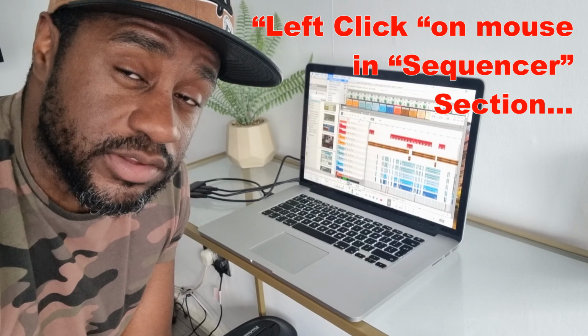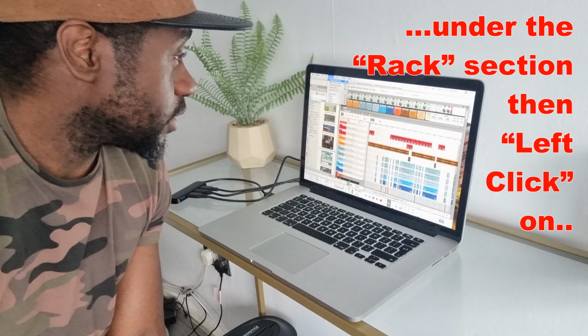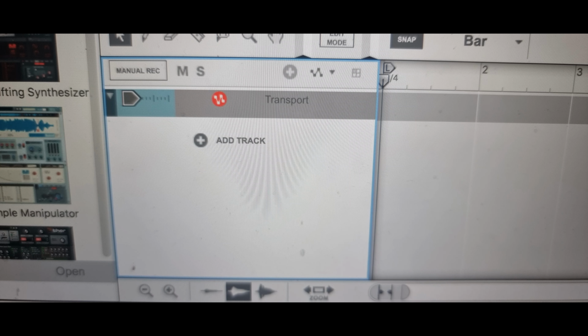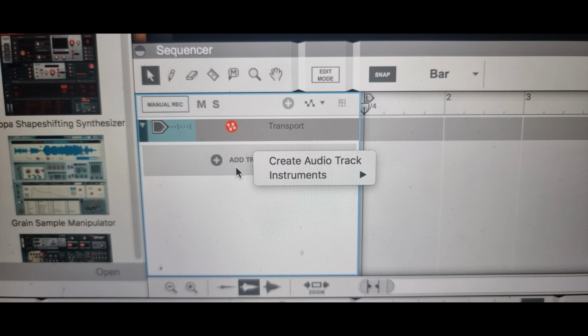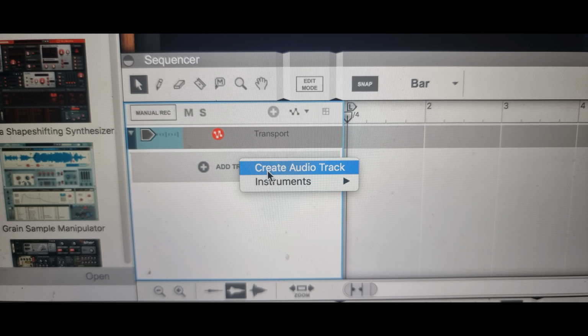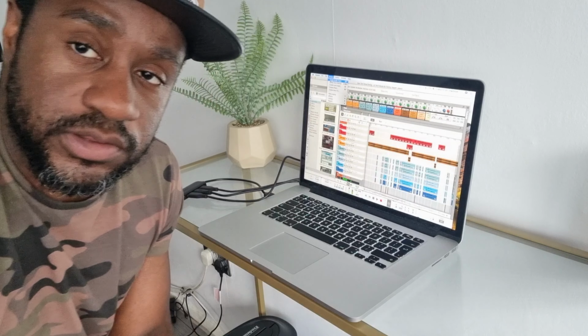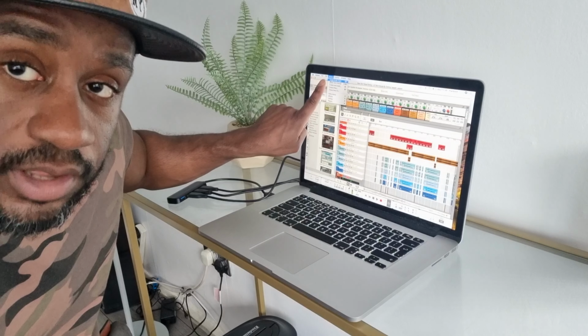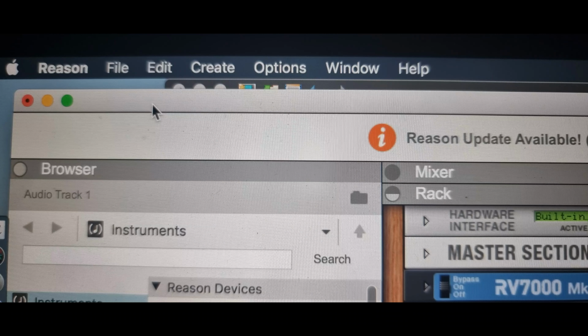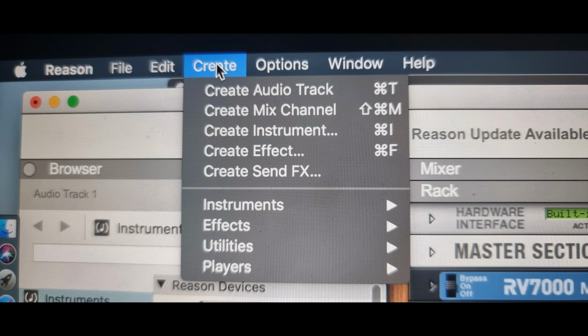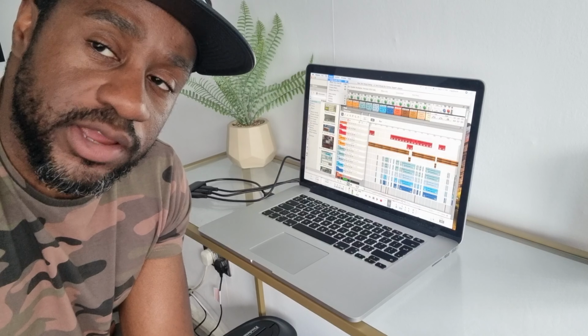You can left click on the mouse and then click on create audio track. Or you can left click at the top of Reason, where it says create, and click on create audio track.